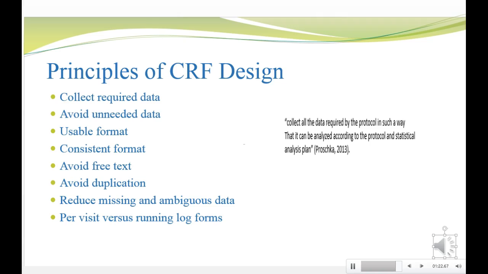And finally, don't forget to collect basic demography and baseline data, as we discussed in the earlier slides. This might not be defined in the protocol, but you know that you need to collect it anyway. It's sort of a given.